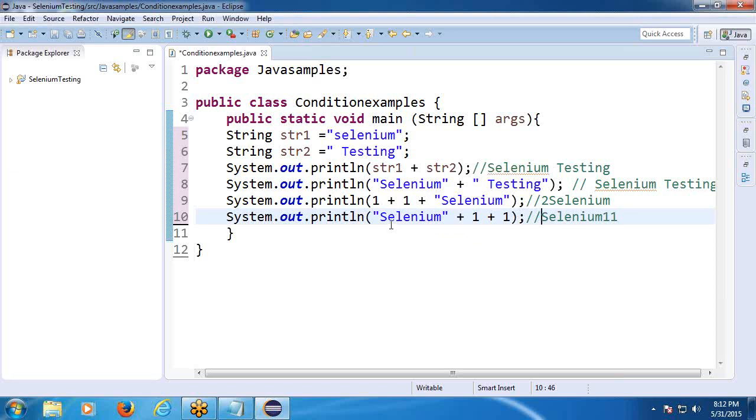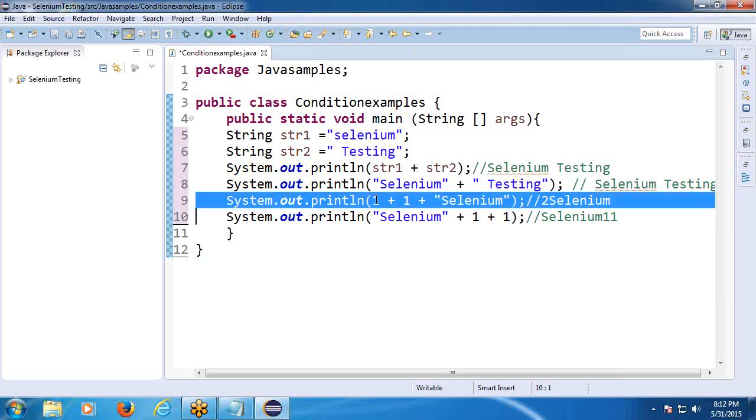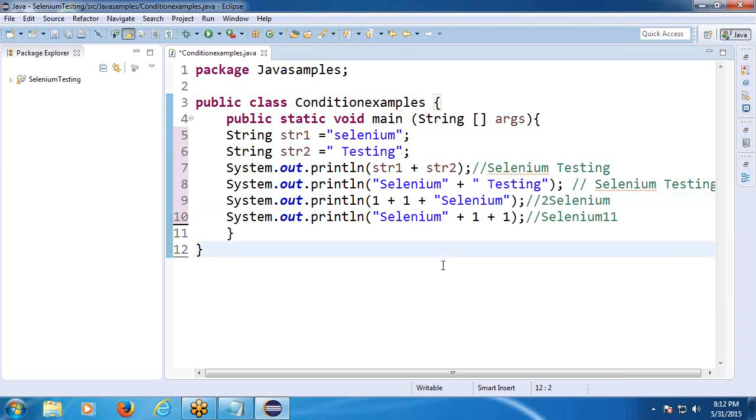Observe, Madhavi: evaluation is from left to right. First, it takes a single operator. 1 plus 1, both are numbers, so it adds to 2. Next, 2 is one value and selenium is one value. 2 is a number, selenium is a string. Then it will concatenate: 2selenium.